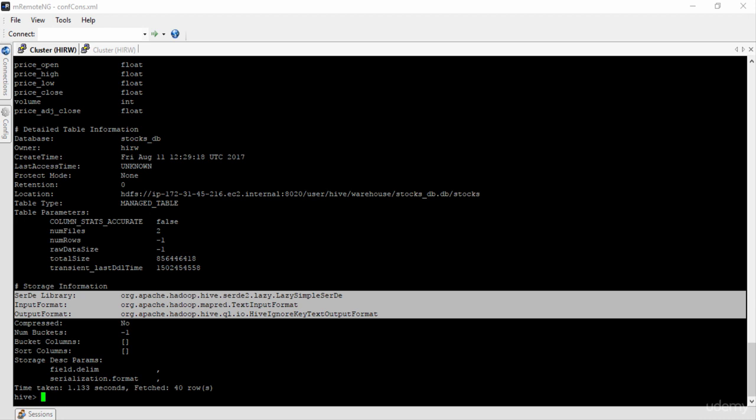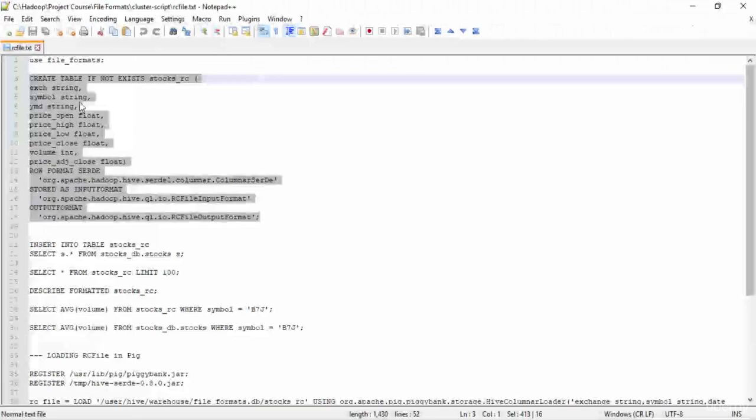We're going to create a table which can read and write RC files named stocks_rc, which means the text input format and text output format should be replaced by RC file input format and RC file output format, which are designed to read and write RC files. Once the table is created, we will select all the records from the regular stocks table and insert them into the stocks_rc table. And here is a create table instruction to create the stocks_rc table.